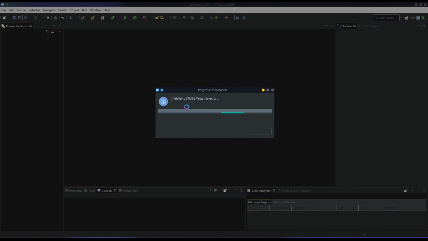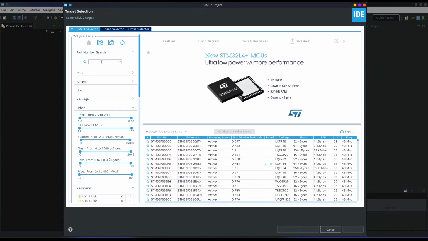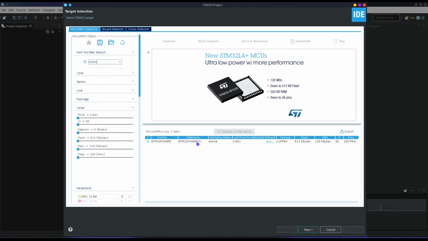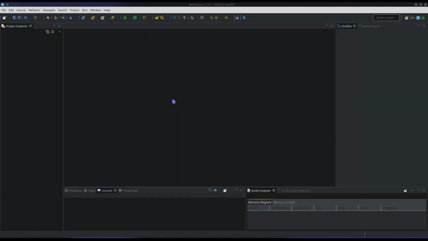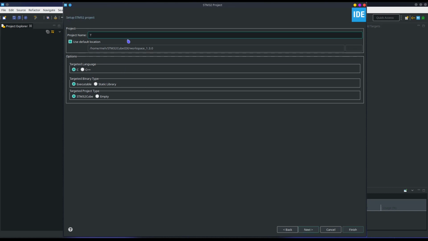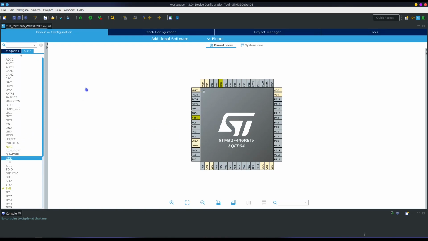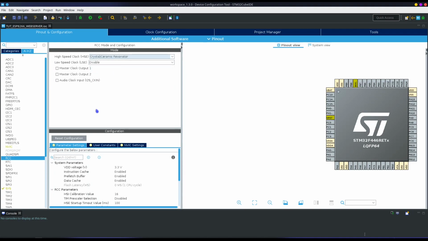Let's create our project with Cube IDE first. I am using F446RE. Give some name to this project and click Finish. In the Cube MX, first of all I am selecting the external crystal for the clock.